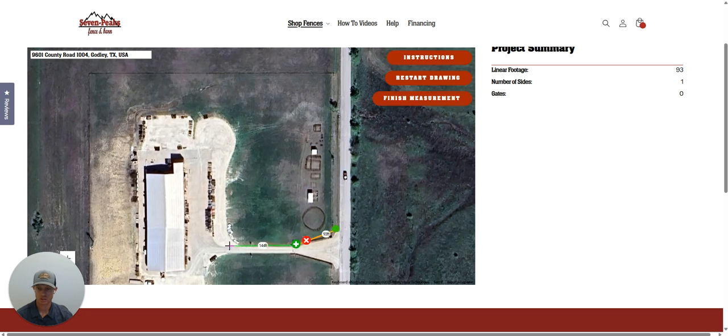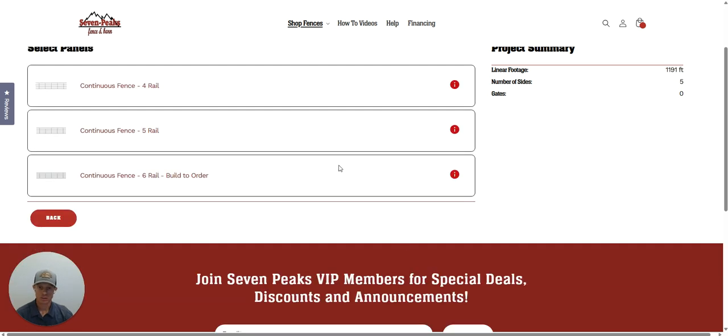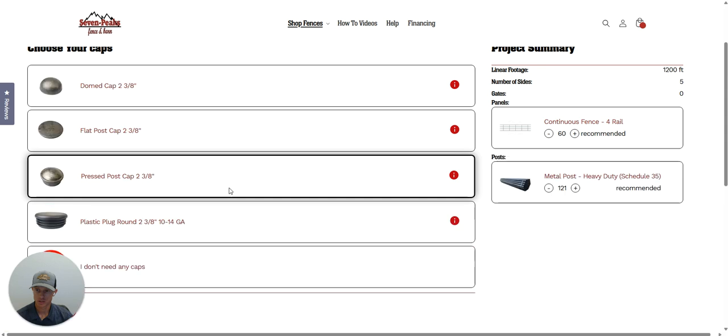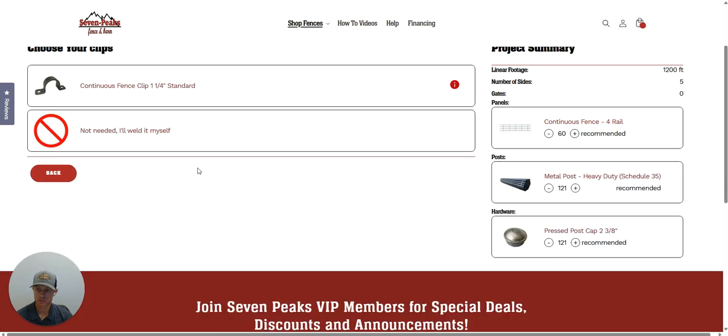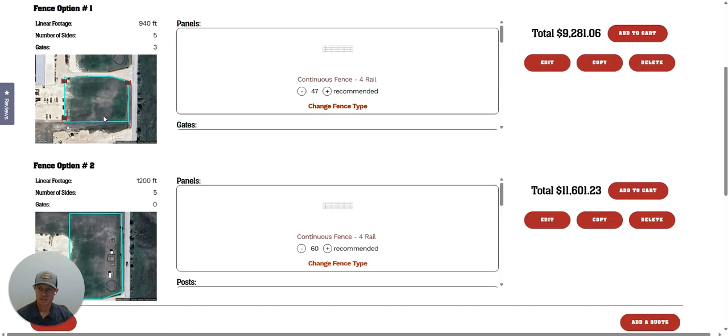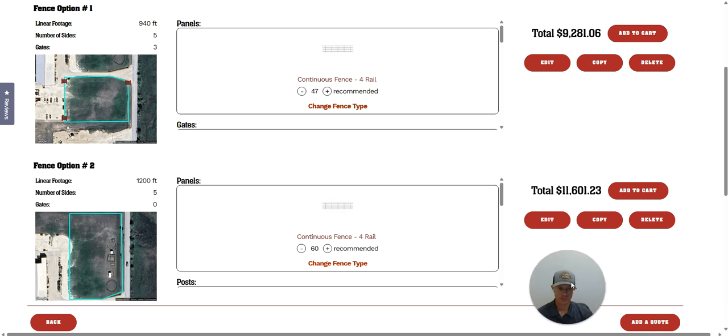I know it's not super square, but we're just going to build it out as if this was another fencing project we wanted to do right here. And we're going to hit continue. We're going to go through our continuous fence options again and all our accessories. And here we go. You can see option 1 for this fencing project over here is $9,281, and over here for 1,200 feet, this one was $940.